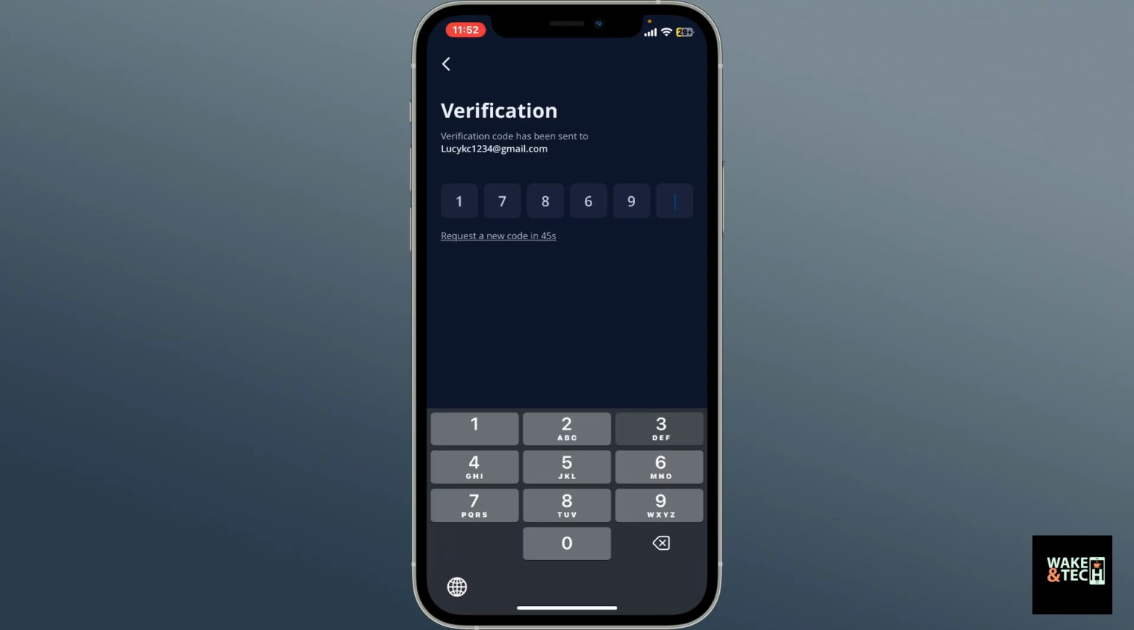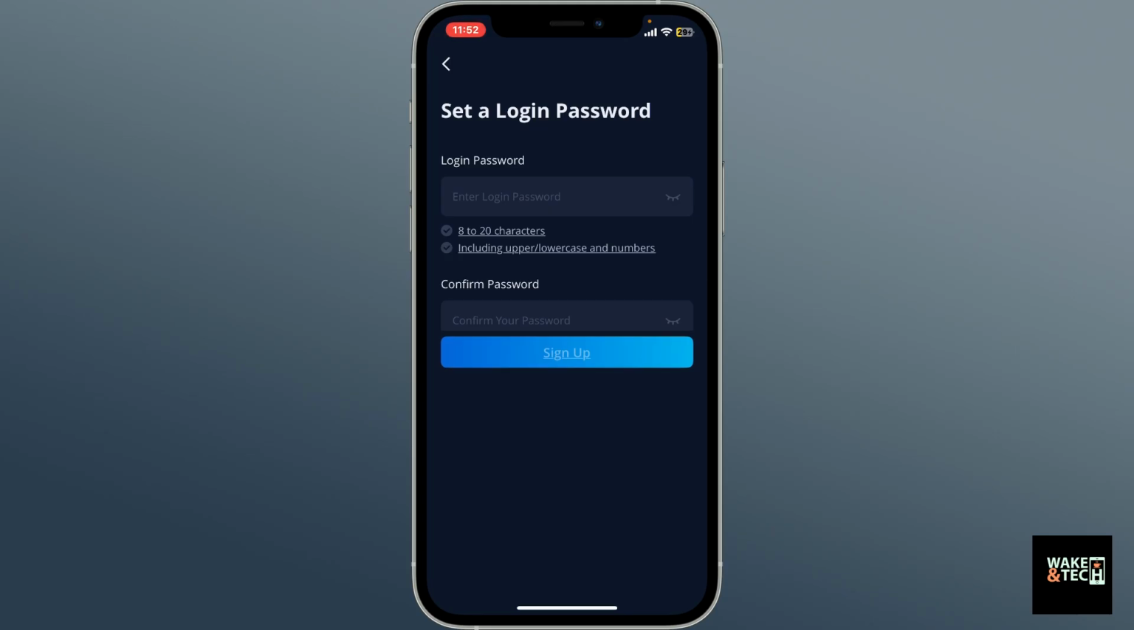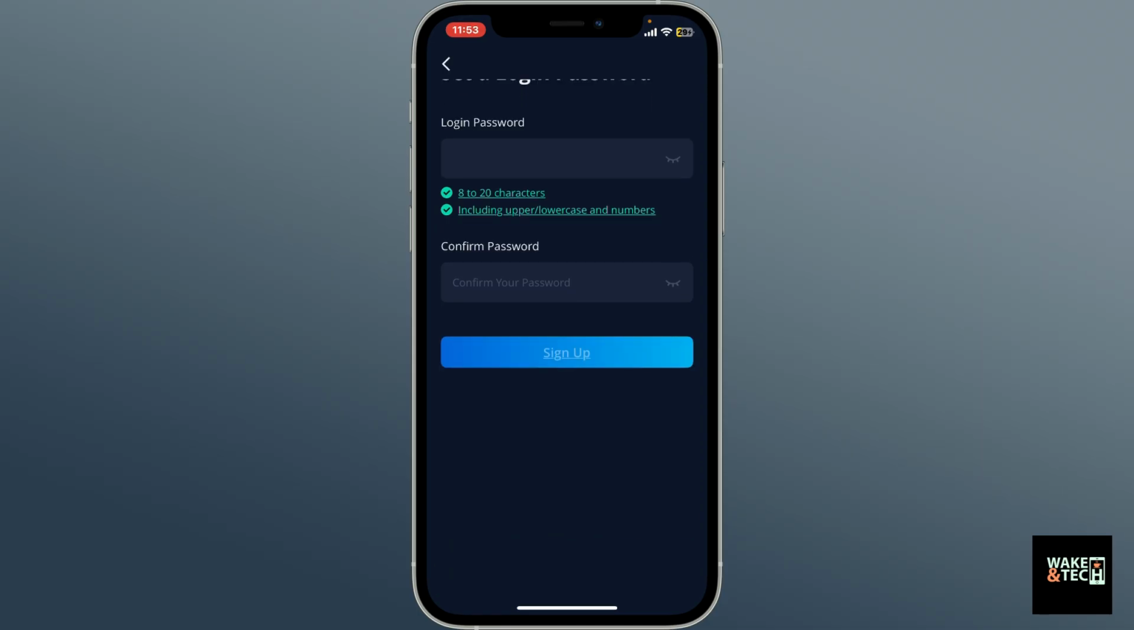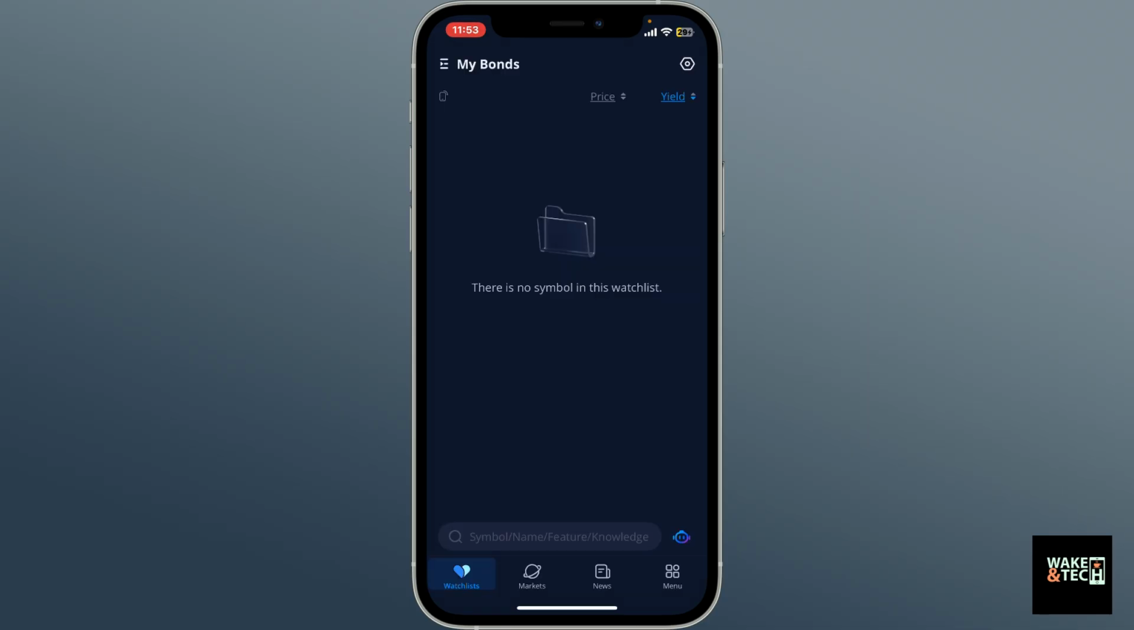After typing down your 6-digit code, you will then be able to create a new password or set a new password for your account. Go ahead and write down a strong password, including the criteria given below the password box. After typing down a secure password, go to the next field and type in the new password. Type in the password once again to confirm it. Finally, click on sign up at the bottom and then you'll be able to create a new account for Webull.